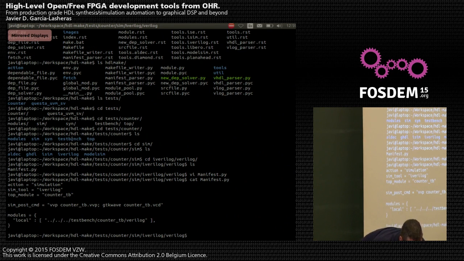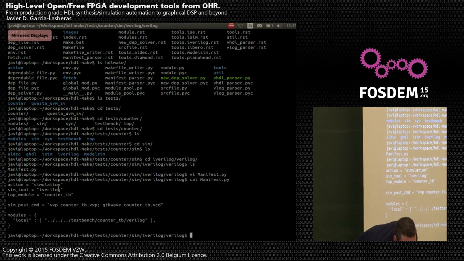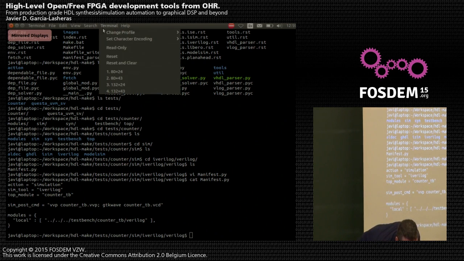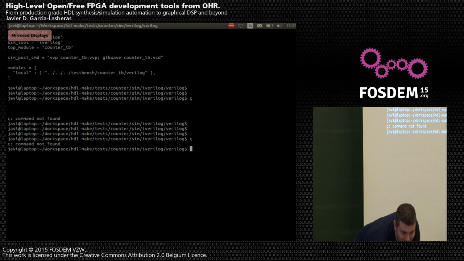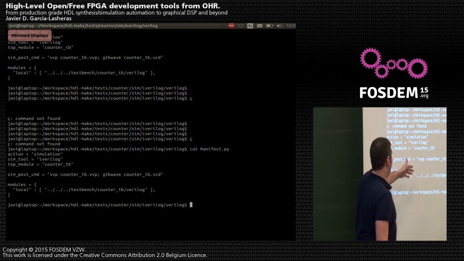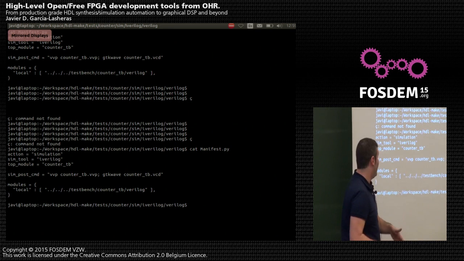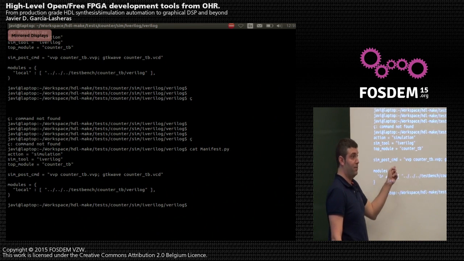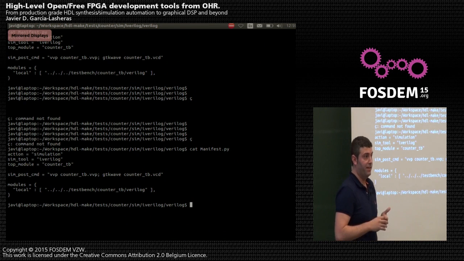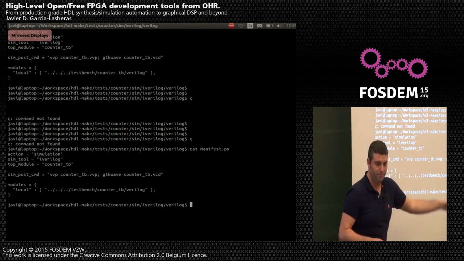It's a very simple one. As you see, you have a very simple line. I don't know if you can see it. It's a very simple one. You have to specify the top module. It also includes a post-synthesis command that you can include in order to make the thing even easier. And it describes the module hierarchy.